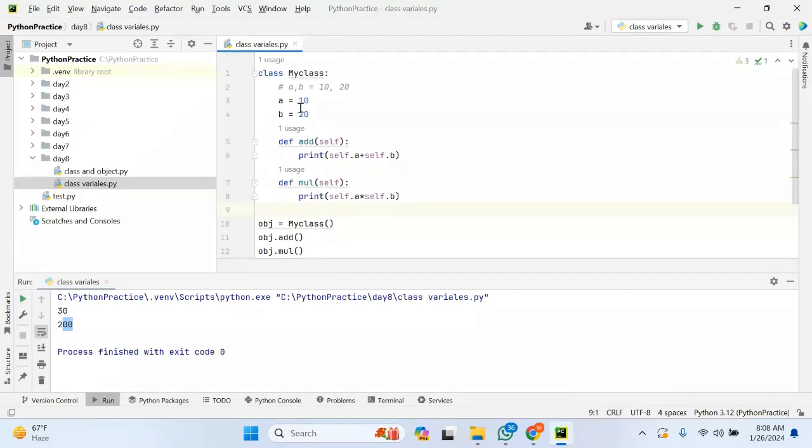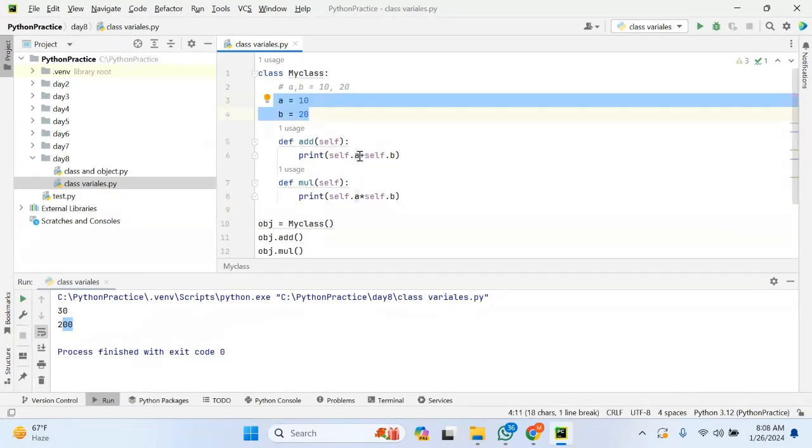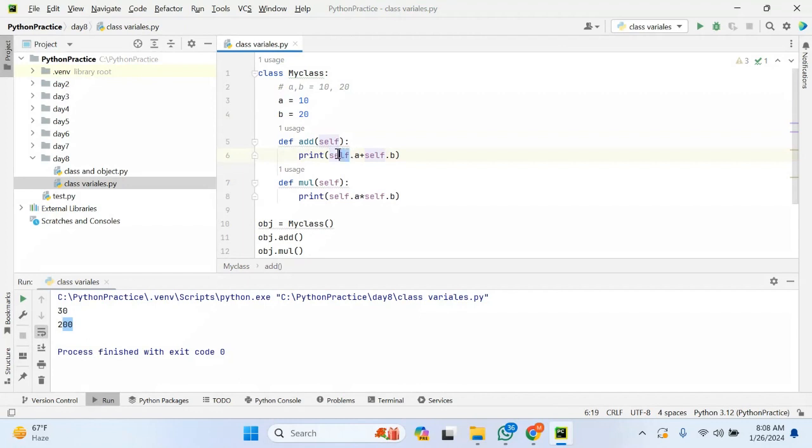Right? In this way, you can create a class variable and you can access that class variable by using the self keyword. Very important. So these are class variables. Good. It is fine. What are global variables?